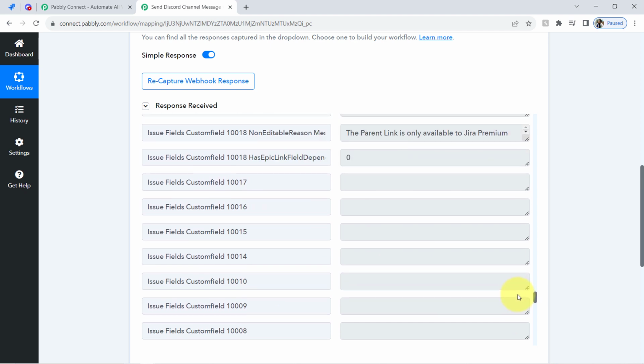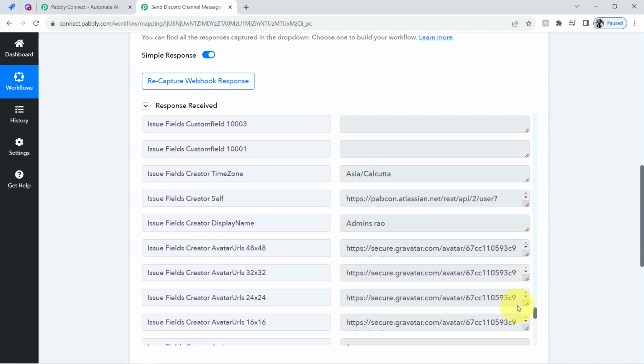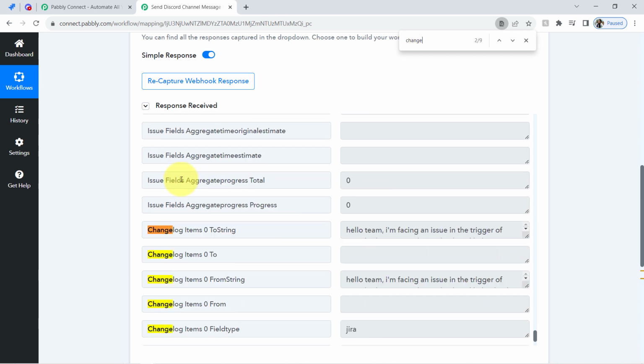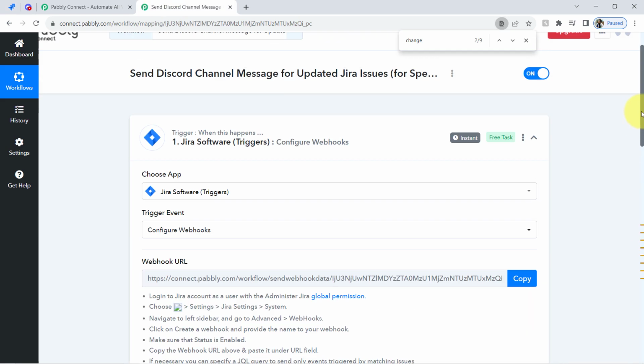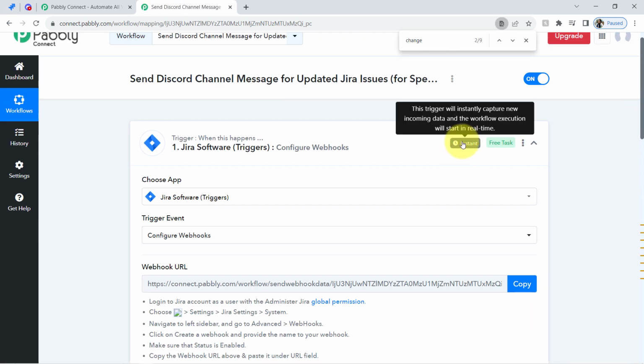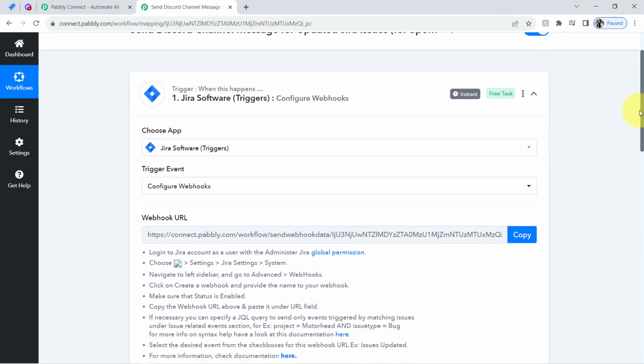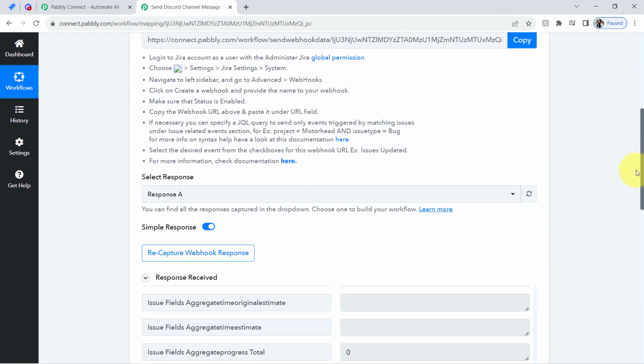Okay, so the presence of this data clearly shows that the connection between Jira and Pabbly Connect is working absolutely fine. And from now onwards, every time someone makes any changes in this specific project, the details will be captured via Pabbly Connect instantly, because this trigger will instantly capture new incoming data and the workflow execution will start in real time. Okay, so in this way the first step of our automation is done.